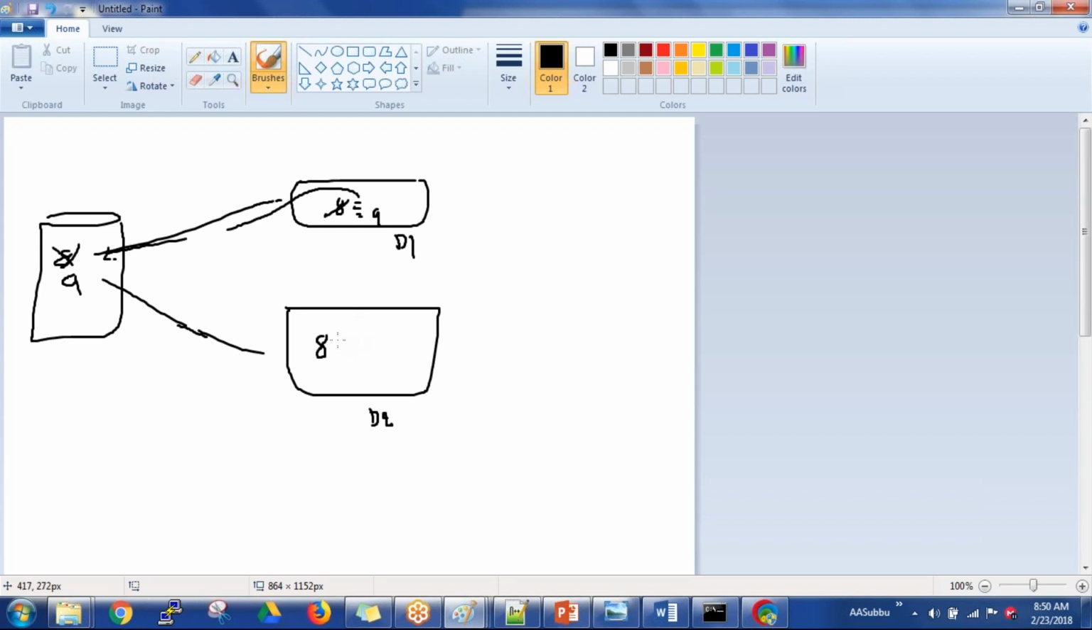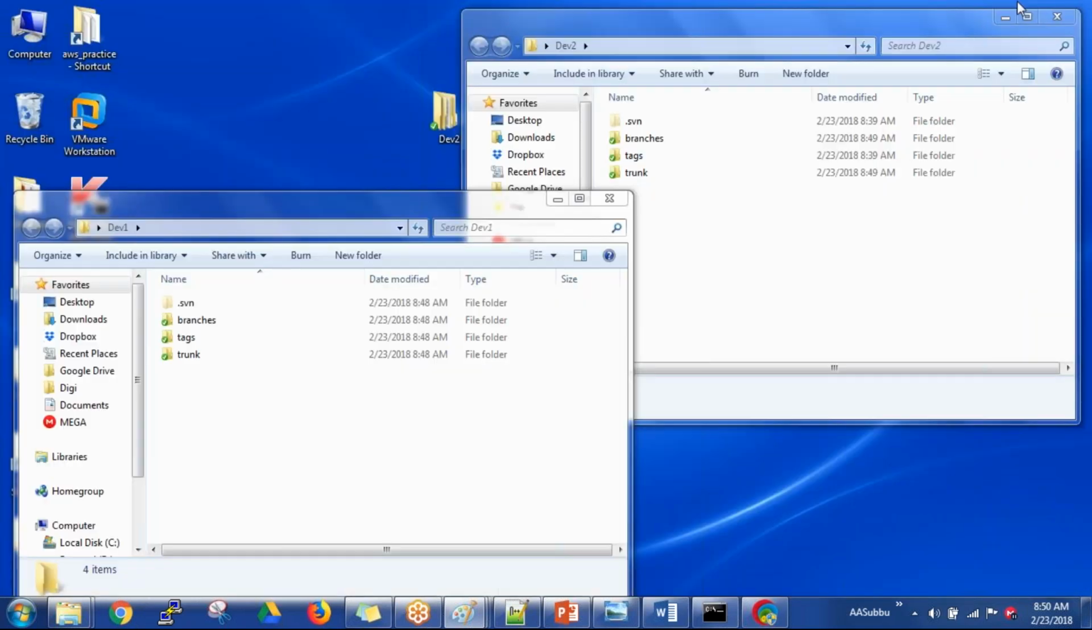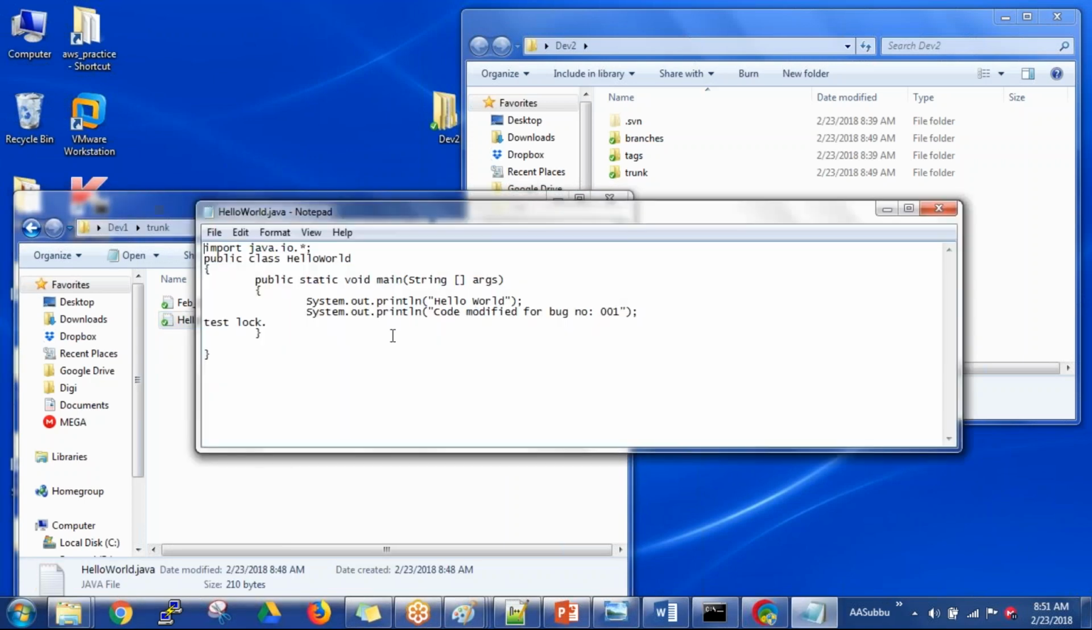Then in parallel, if he is trying to modify version number 8 and commit it, he will get the out of date error, because he has not taken the latest copy of the repository. Okay, let's see this now. So developer 1 is trying to modify this file.